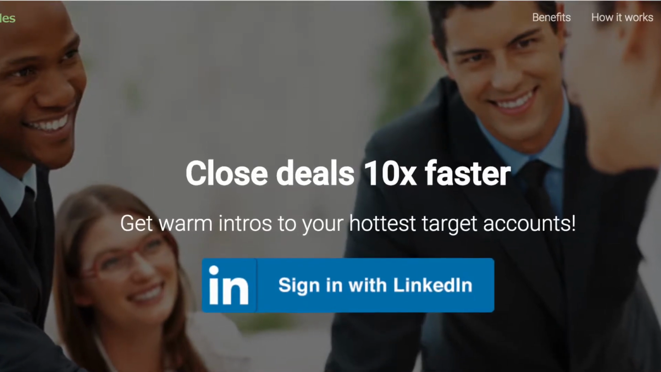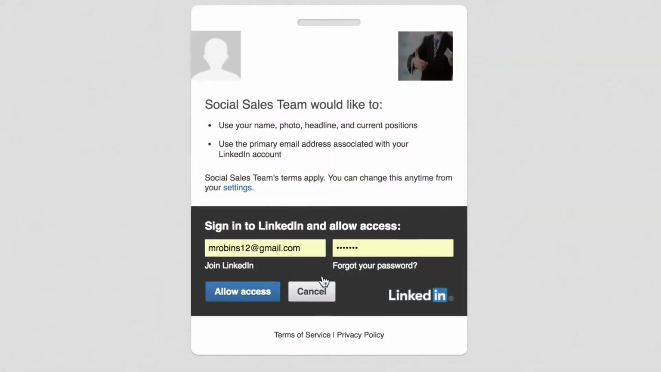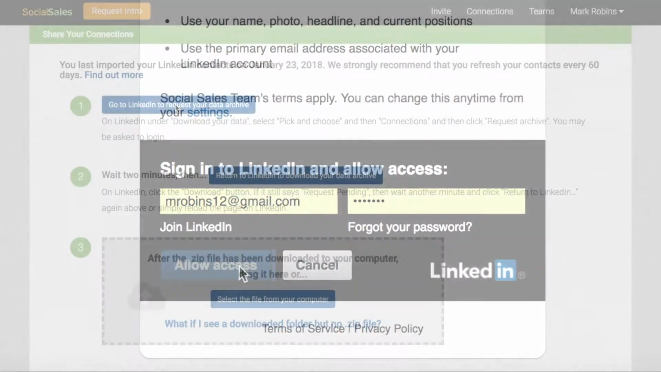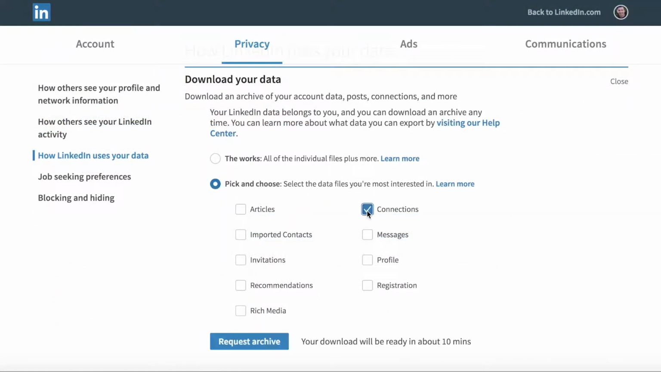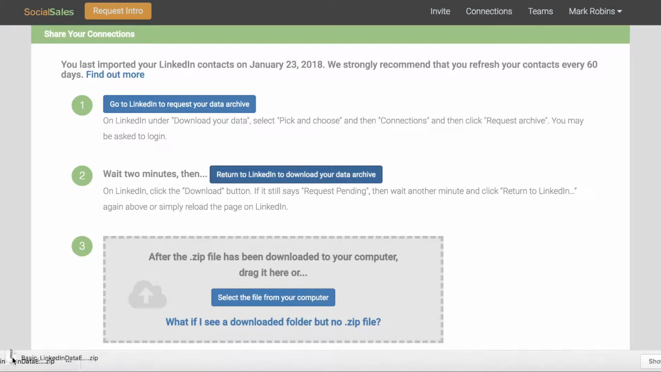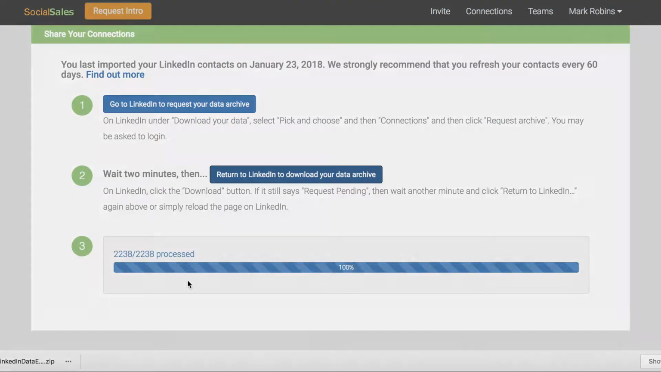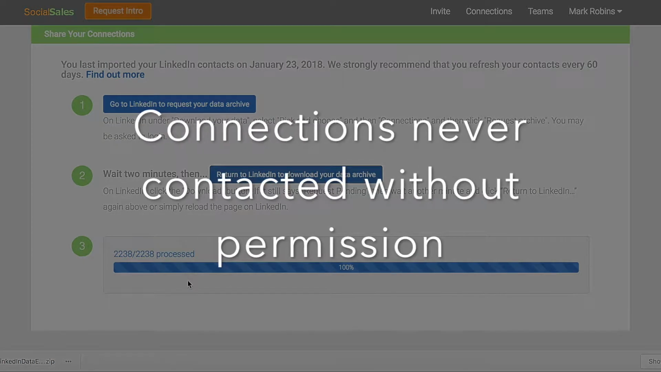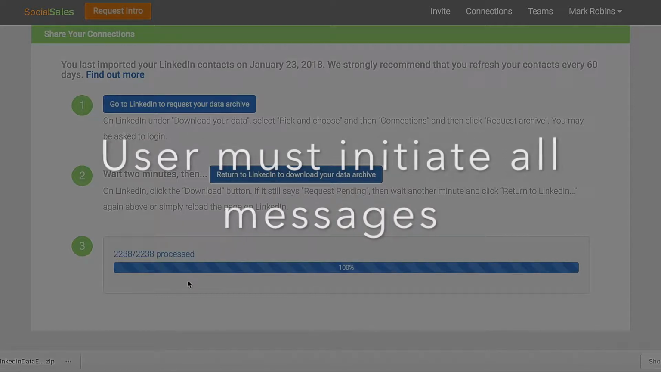Mark starts off by going to www.socialsales.team and signing in with LinkedIn. Then he follows a simple process to connect his LinkedIn network with Social Sales, so his future Social Sales team members will be able to see who he knows and vice versa. Note that even though Social Sales now knows all Mark's LinkedIn connections, none of them will ever be contacted without his permission. Mark must initiate all messages himself.